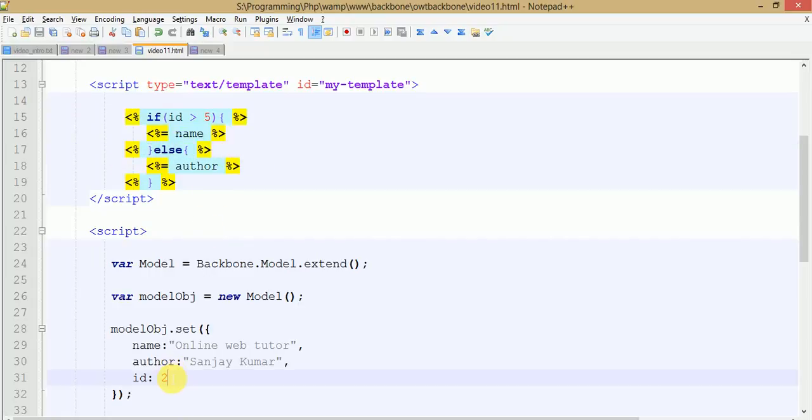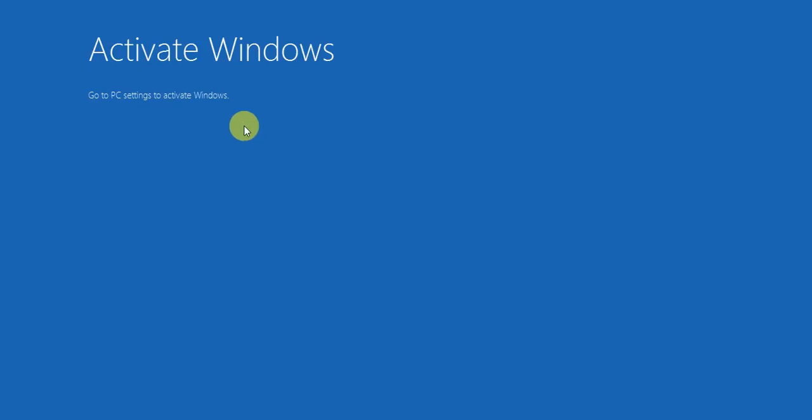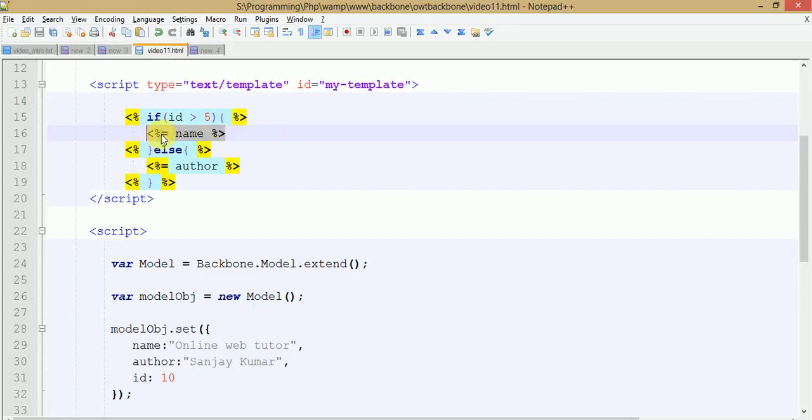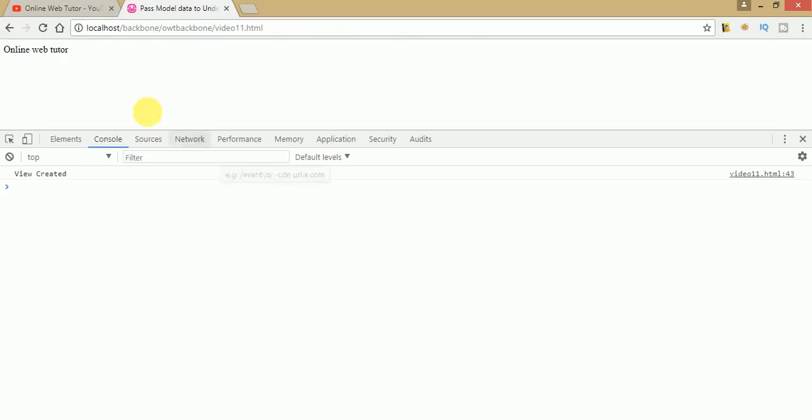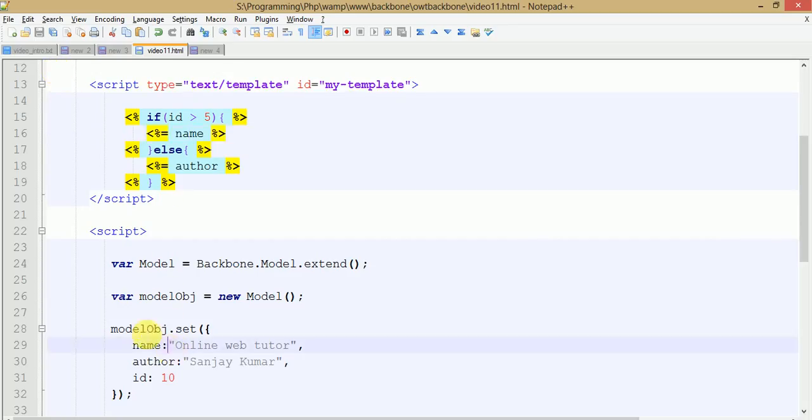So suppose I have made it 10. So when we get the value of id equal to 10, meaning 10 is greater than 5, it returns the true value. After returning the true value, it will print the name value to the output screen. Just save your file, go to browser and refresh this page. Here as we can see, we get the name value.